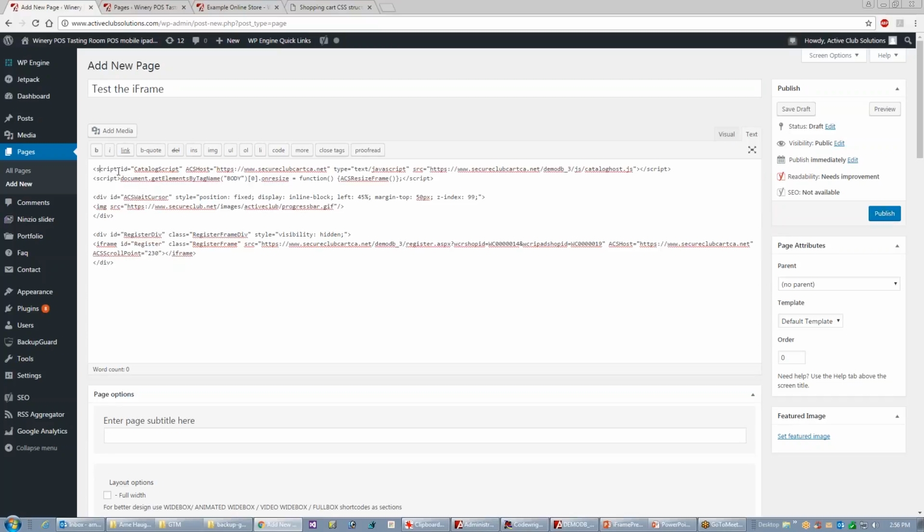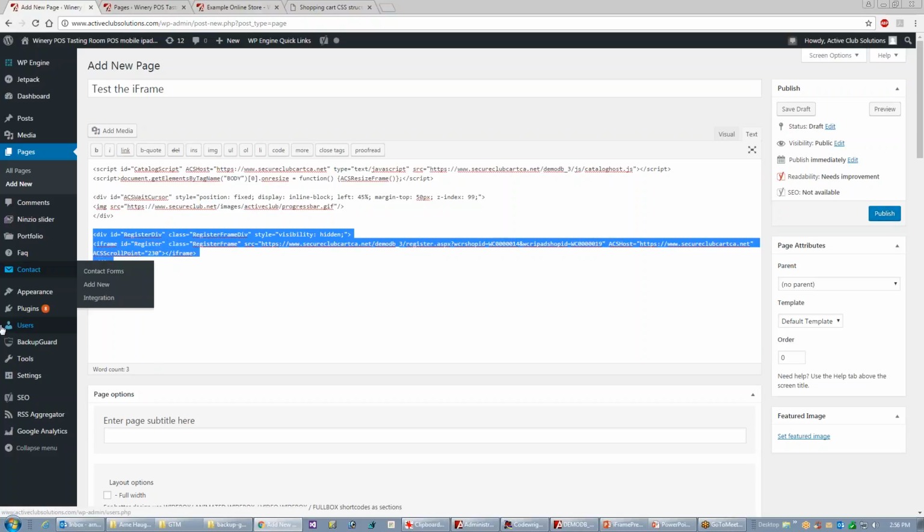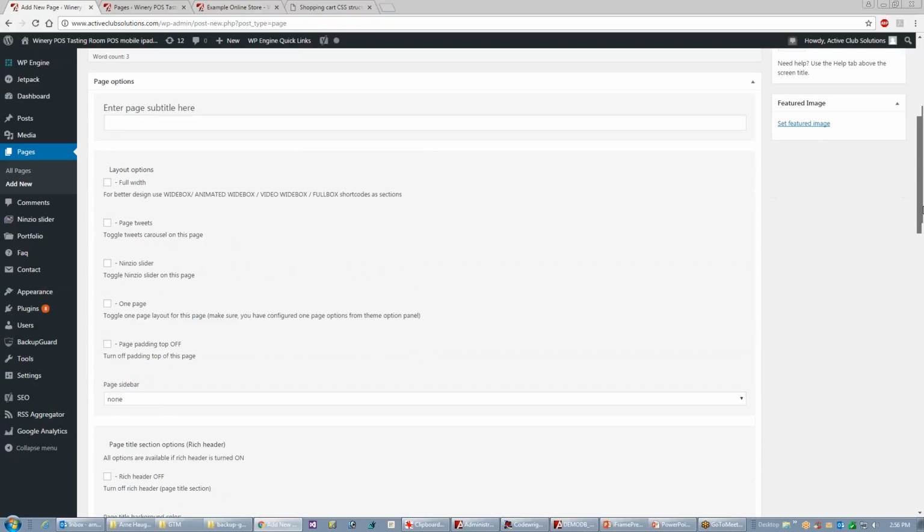and the very first line is a script. Second line is a script which enables resizing so that the site is responsive as it's being resized in a browser. That doesn't apply to phones and tablets, of course. This is the wait cursor, and this is the actual club sign up iframe. Give it a little more.